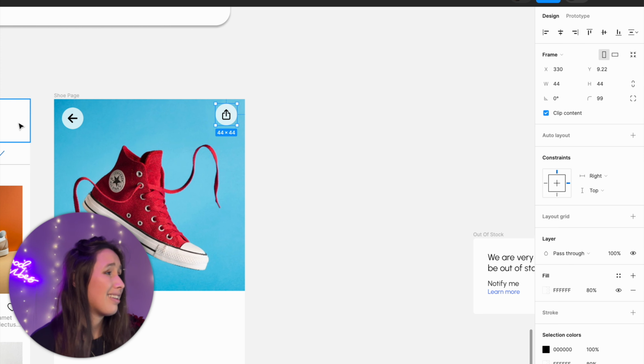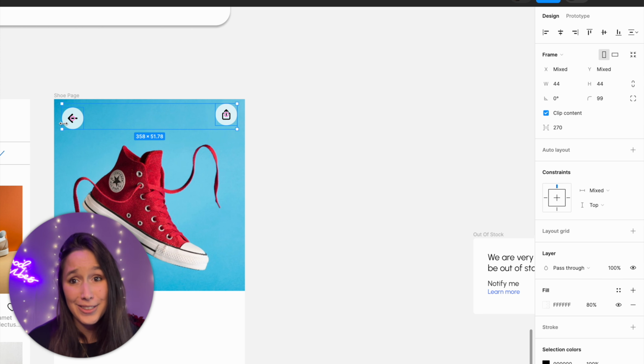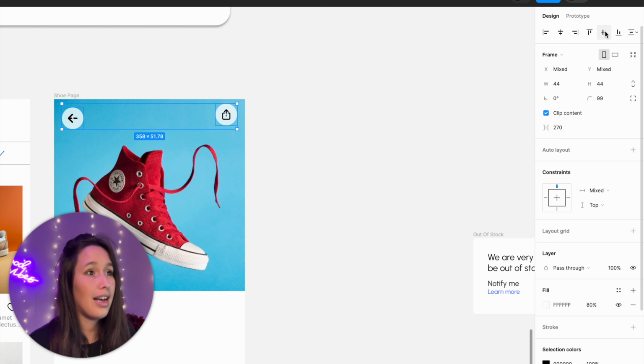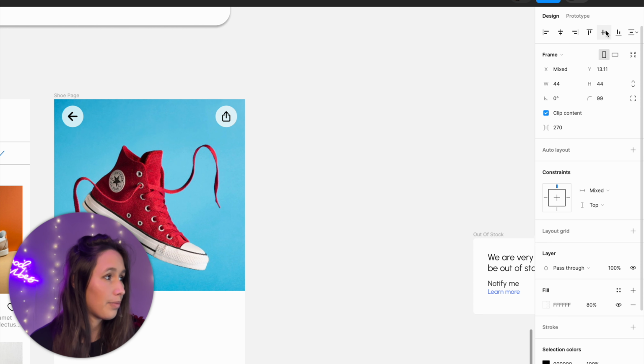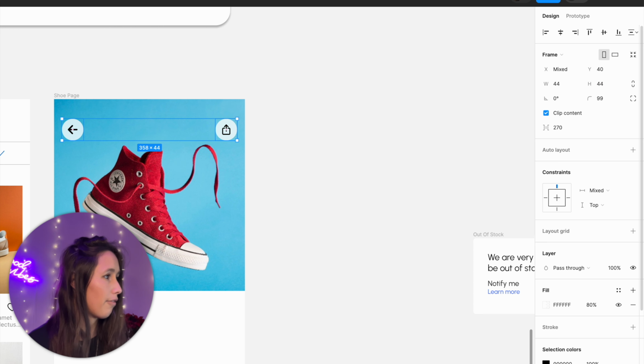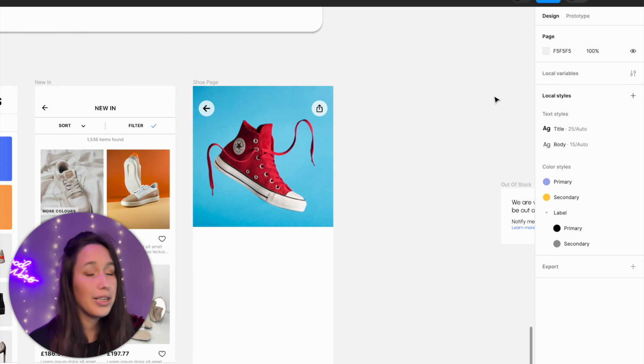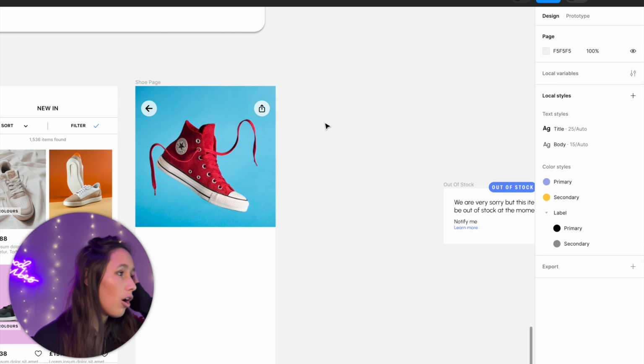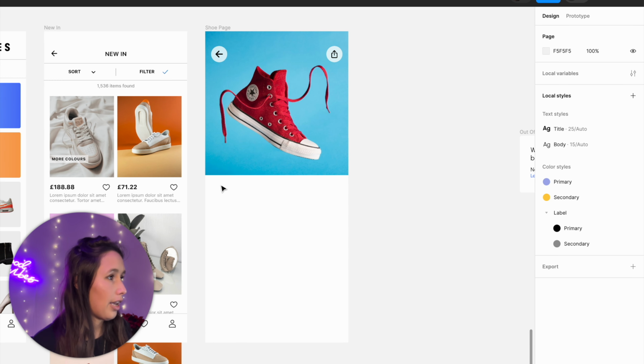Lovely. These two should probably be in the same line, shouldn't they? So I'll select both of them and align them vertically to each other. And then I think they probably should be about 40 pixels down from the top. So I'll just give them a Y of 40. Yeah, that looks perfect.